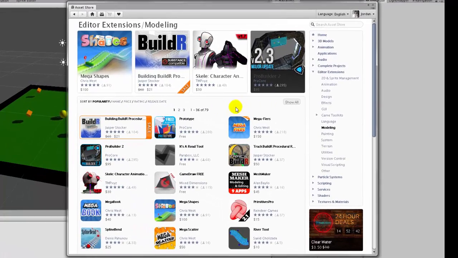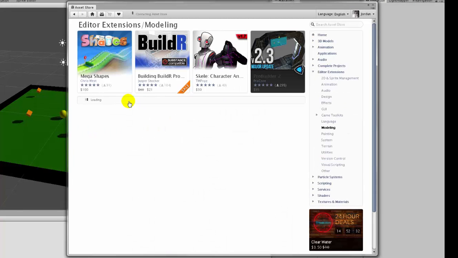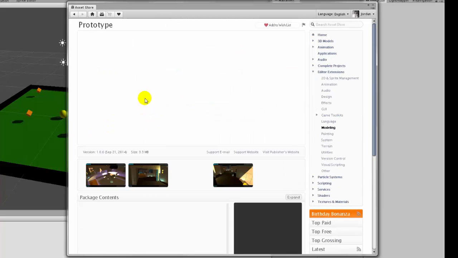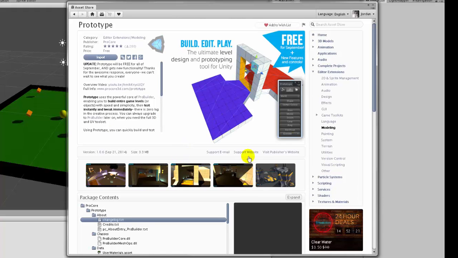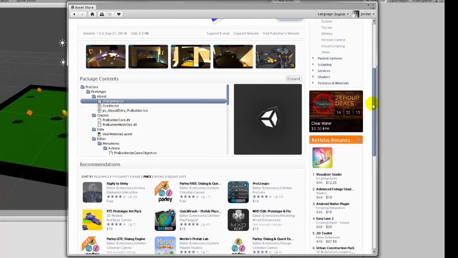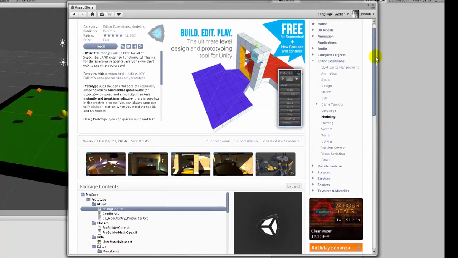Once you click on modeling, we can organize these model types by price, and that'll put the cheapest ones towards the top. And again, we're going to use the free one, and it pops up right here in the top left hand corner. It's called Prototype. So you can go ahead and click on the name. It'll bring up its page and kind of give you a little description, some details on how it's used. If you scroll down, it gives you all the different assets that it's going to import.